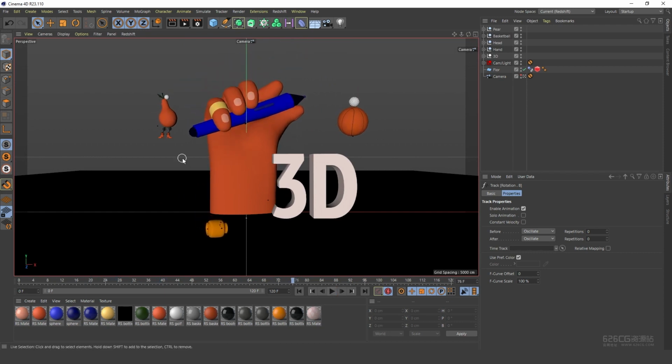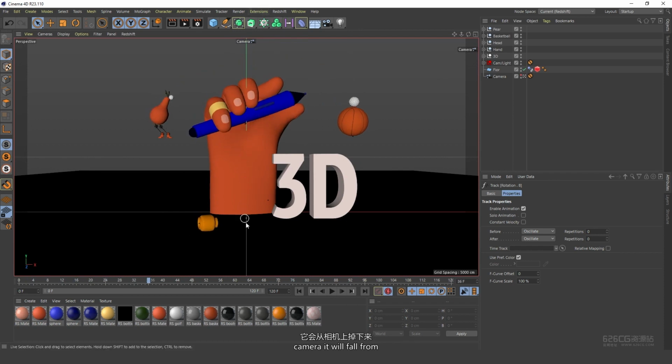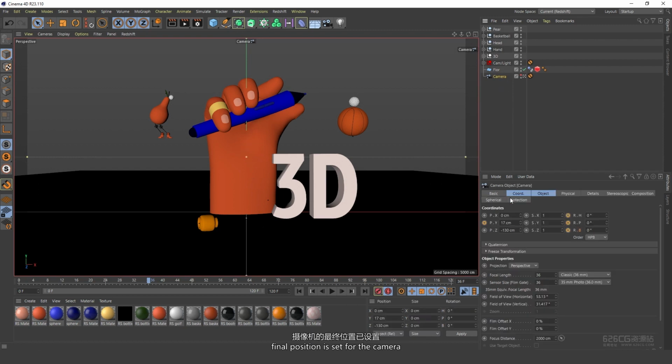It remains for us to animate the camera. It will fall from top to bottom. Make a small bounce and return to its final position. And so, now the final position is set for the camera.